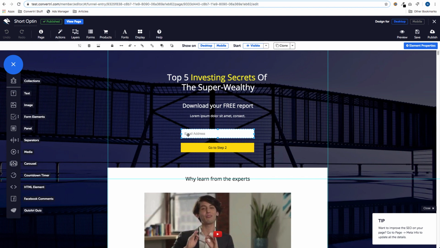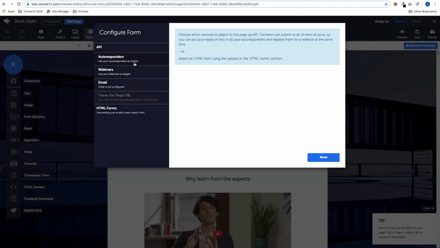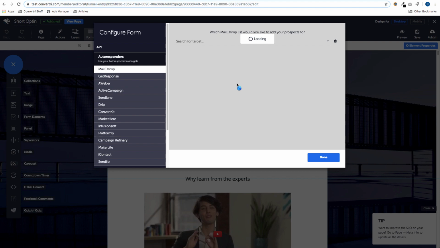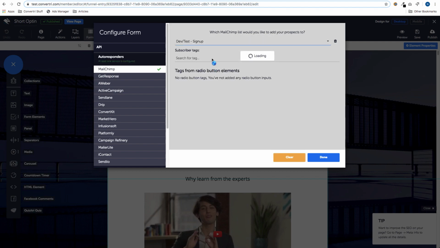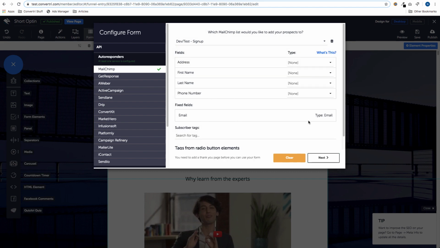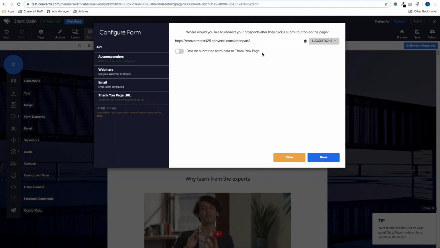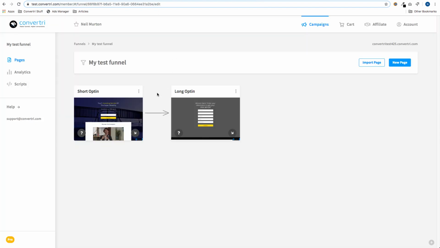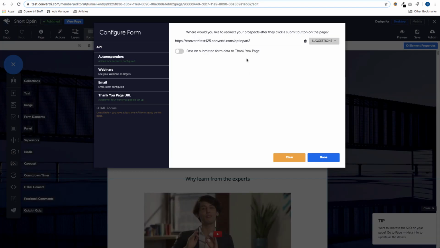So on your first page, set your form up just as normal. We're using MailChimp as an autoresponder in this example. And you'll see the field type is fixed here for email, so we don't need to set that. If we were using other form fields on this page, then we'd need to choose the type for them as normal. Then we'll set the thank you page, and you can see that because the thank you page is already published and because we've connected it in the funnel planner, Convertri is already suggesting the right URL.